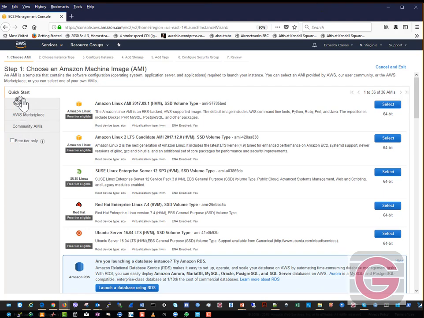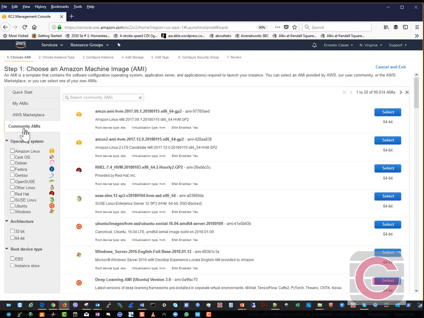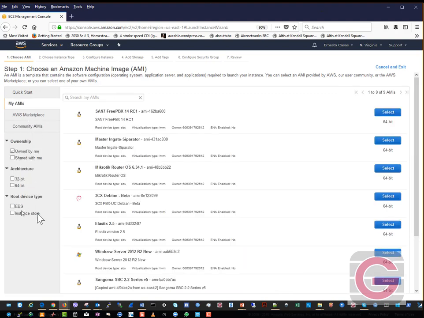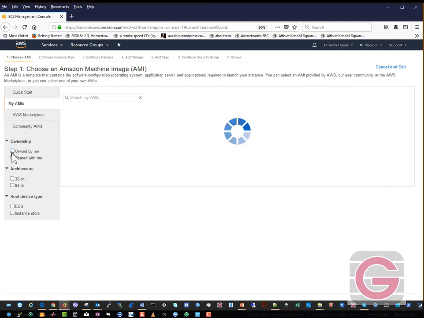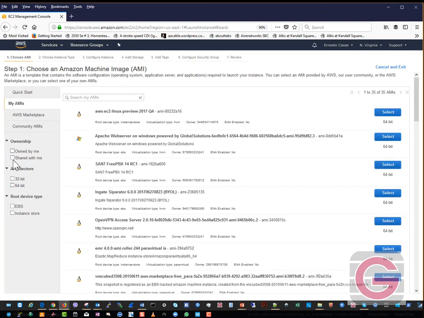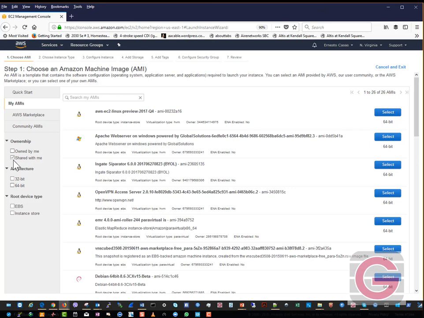So when you are in the launch instance, you have different options on the left side of the screen, and there is one called Community AMIs. Let me go back to my AMIs. Here, there is one tab called My AMIs, and in that tab you can just click on the one that says Shared with me. This is going to access all the AMIs that have been shared with your account. And then I can just search here.